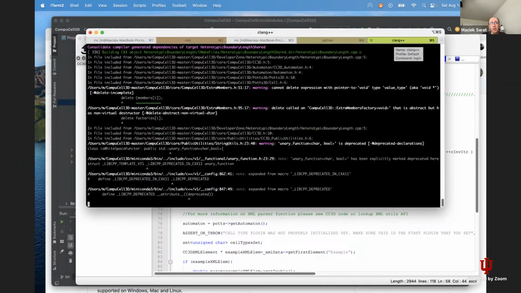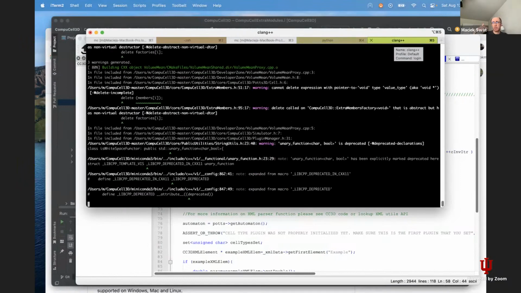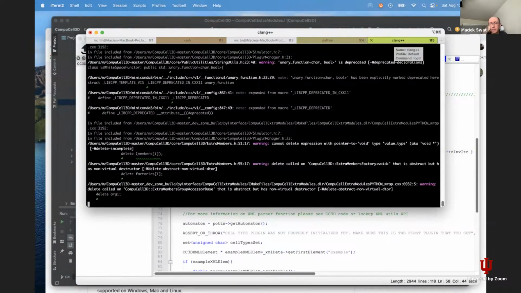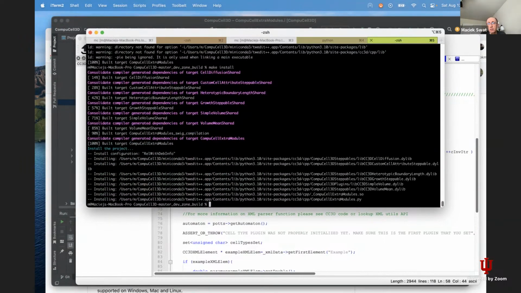And notice that because we have changed the CMake file, all other modules in the developer zone will have to be recompiled. So that's the limitation. But we're done with this. I'm going to do make install. All right.